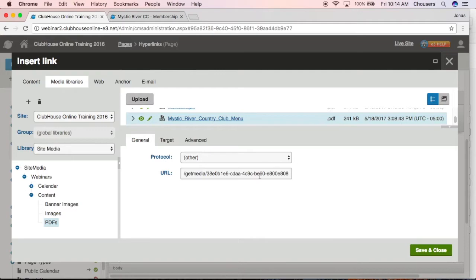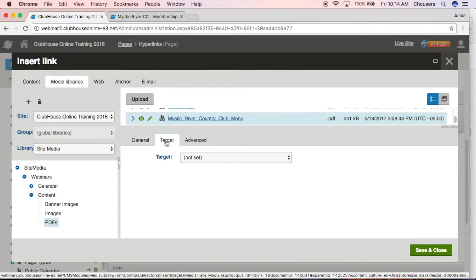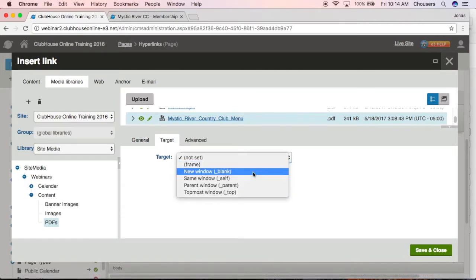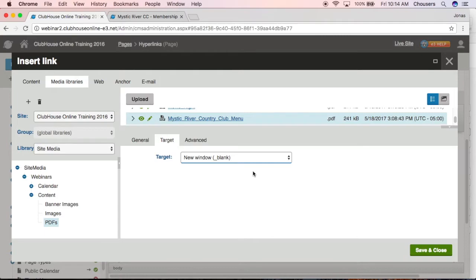We don't need to worry about the protocol and URL, but because it is a PDF, it is a really good idea to also set that target. This one we like to do new window as well. Again, remember, that means that when someone clicks on that link, it's going to open it in a new tab. So when that person is done reviewing the menu, when they close out, they're not closing out of our website.